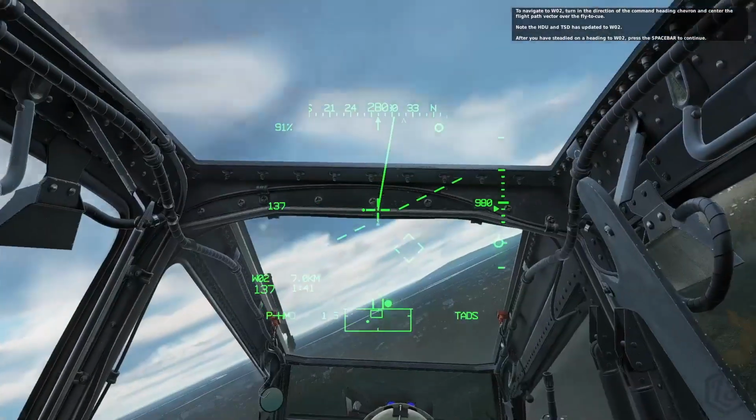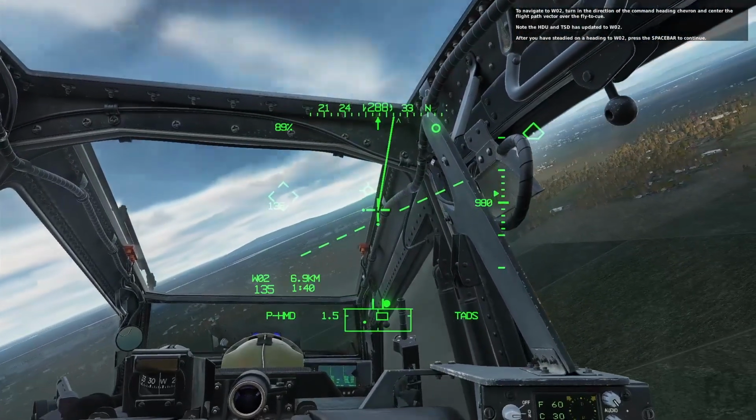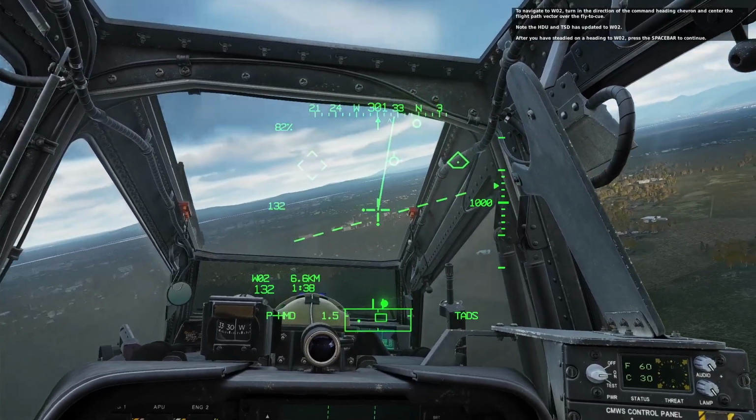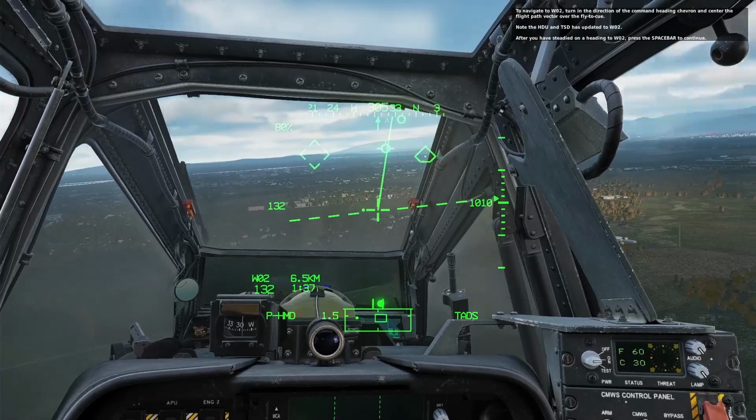Note the HDU and TSD have updated to Waypoint 2. After you have steadied on a heading to Waypoint 2, press the spacebar to continue.